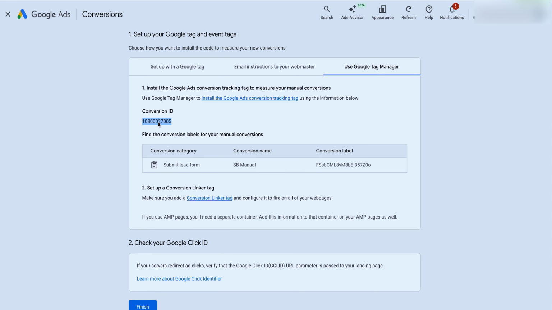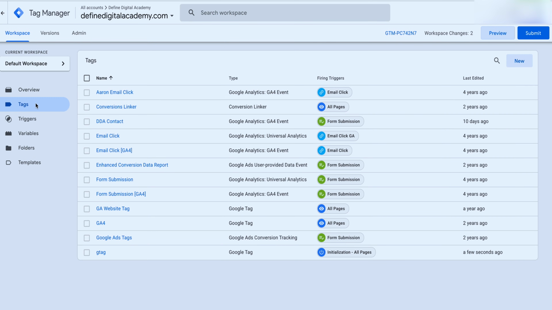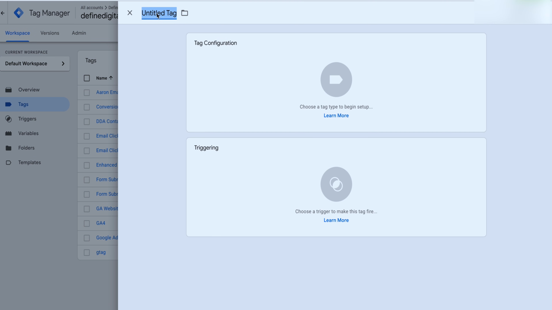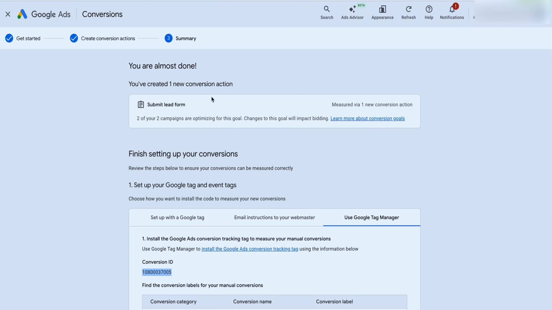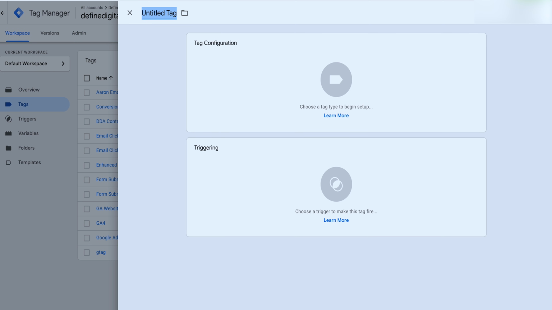So firstly, let's do the conversion ID, and you want to go over into Google Tag Manager. You want to set a new tag again, click new. I like to use that same naming convention that we used inside of the Google Ads, what we called that actual conversion action. From memory, we called it SB form. Well, I think it was SB manual.